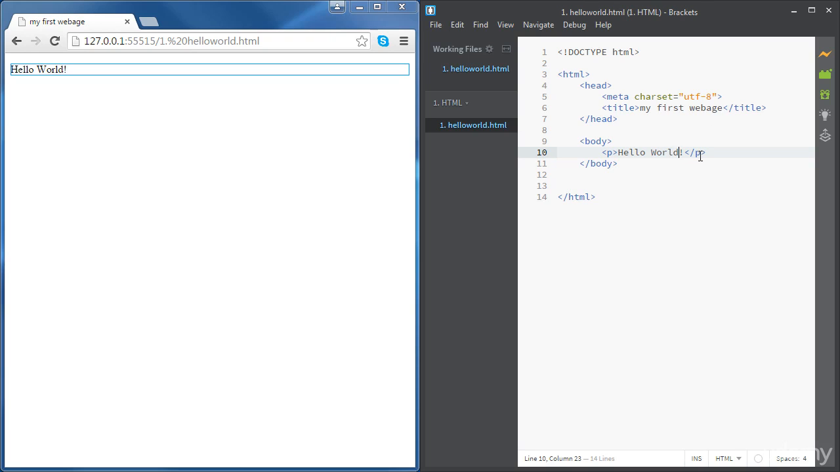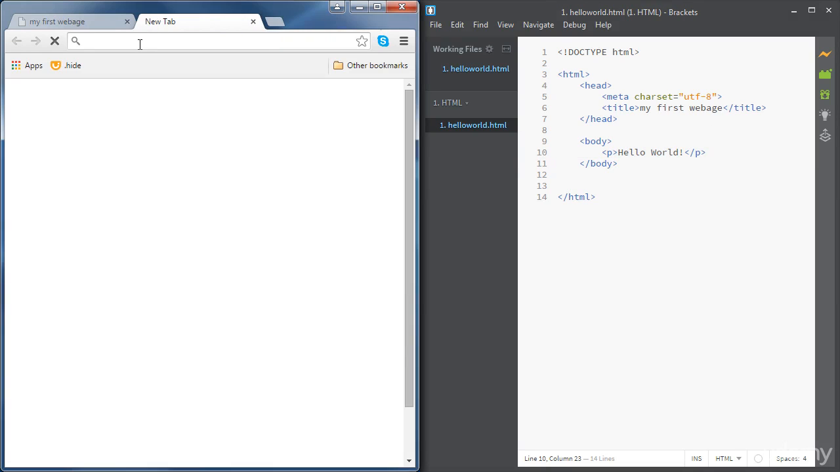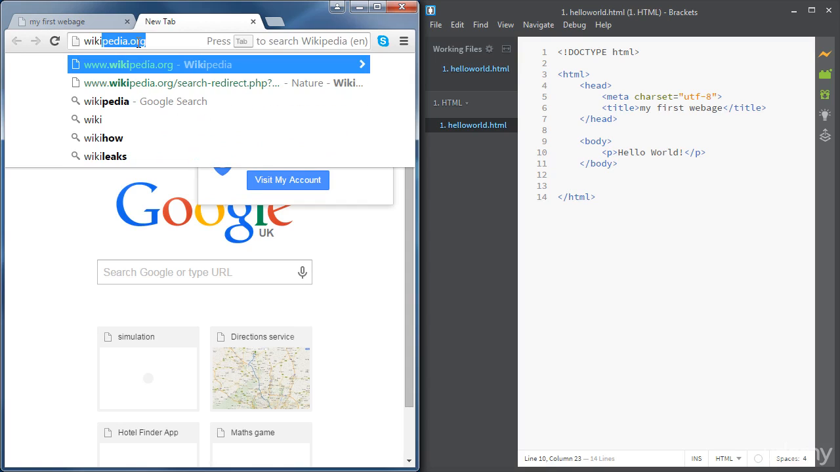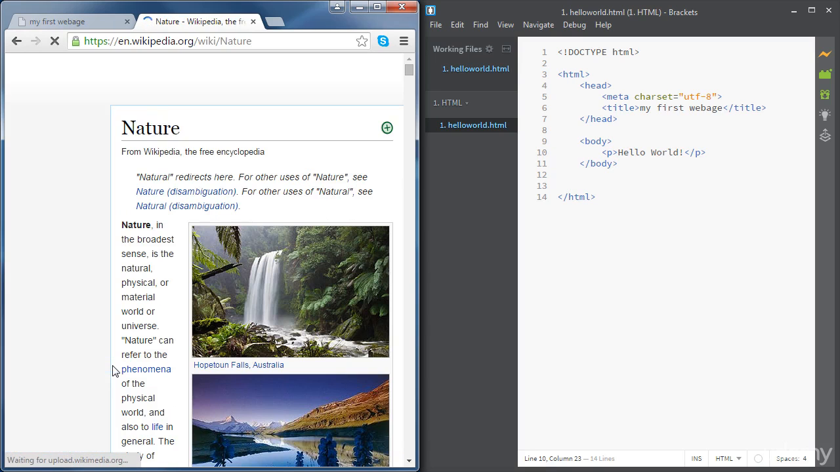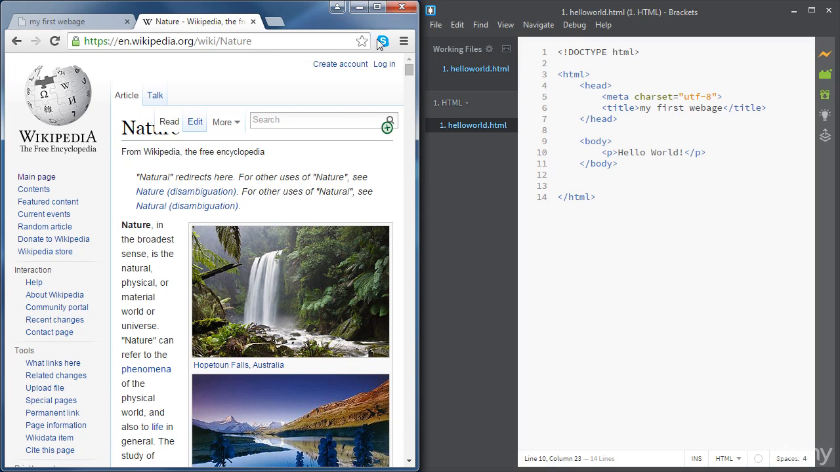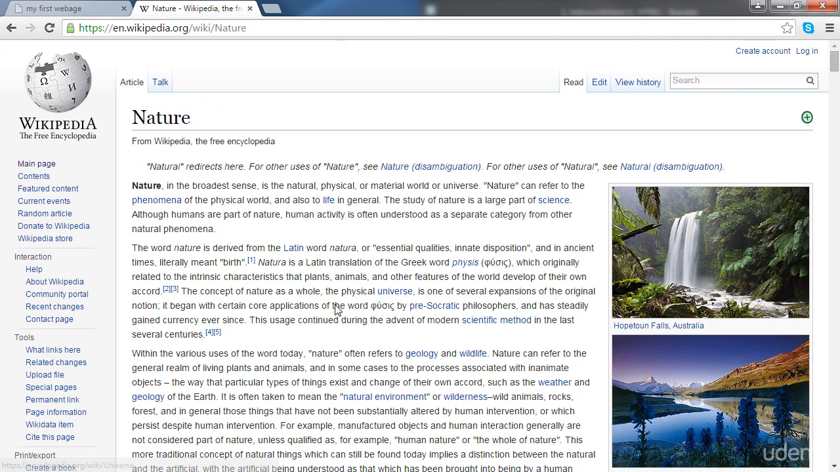So now we're gonna look at headings. So I'm gonna go to the Wikipedia homepage. Okay, and I'm gonna go to an article. So let's type nature. Okay, and we've got a really nice article in here about nature. Let's see how we can make a heading just like this one.